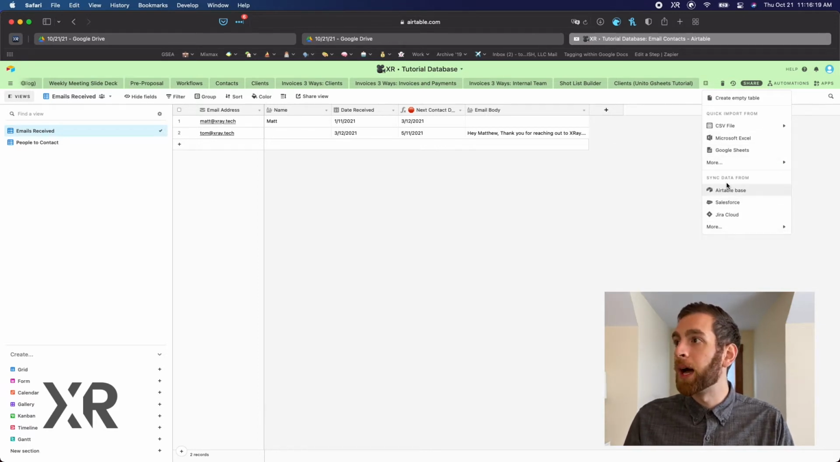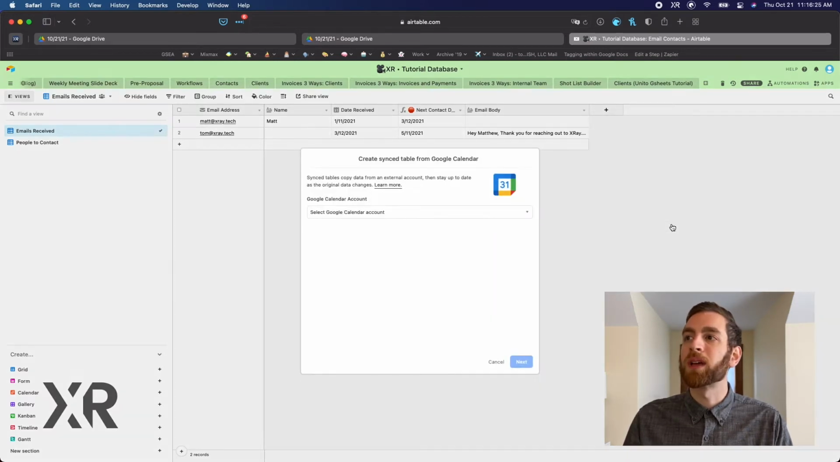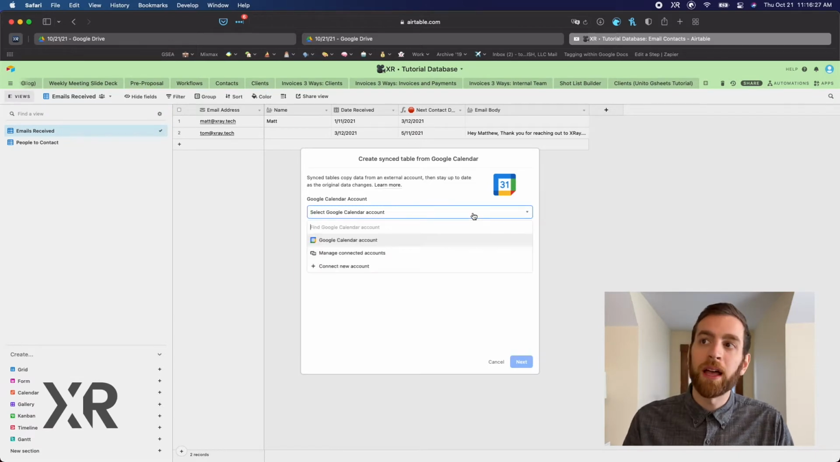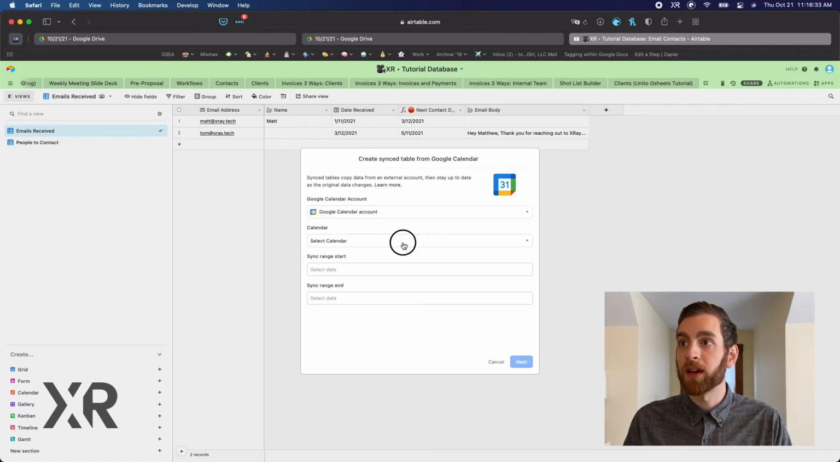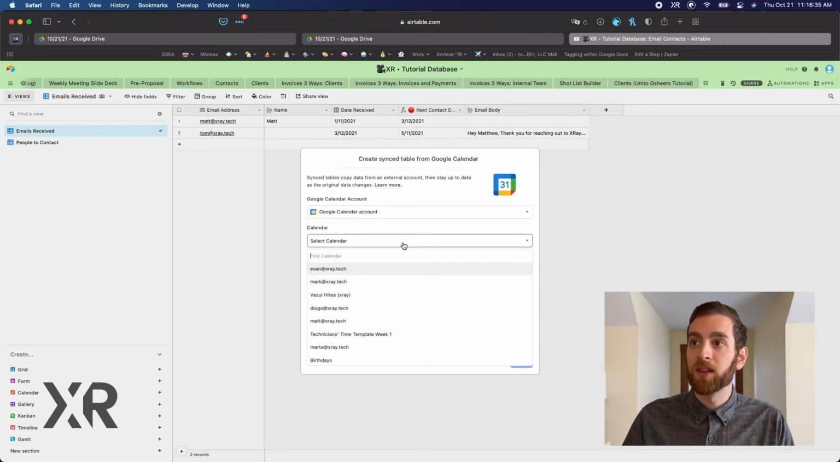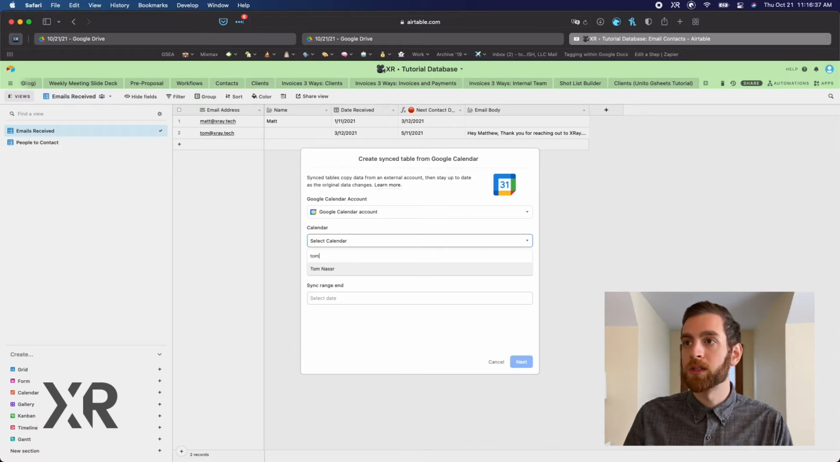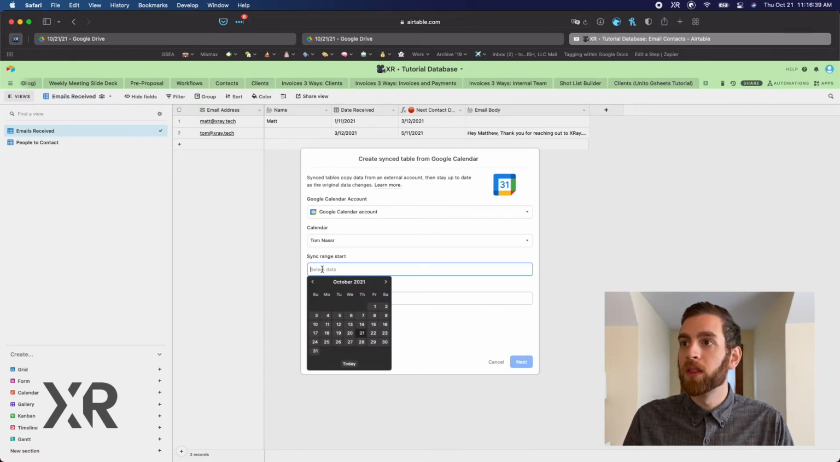So I'm gonna go down here to just click that add button, and then I'm gonna go to more, and then I'm gonna click on Google Calendar. So Google Calendar has a dedicated integration with Airtable. So if I click on my Google Calendar account, I can select my individual calendar. I'll just say Tom, right? Date range that I wanna sync. I can now control what window of time I want to be pulling in to this new table.